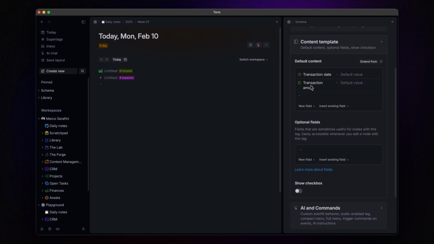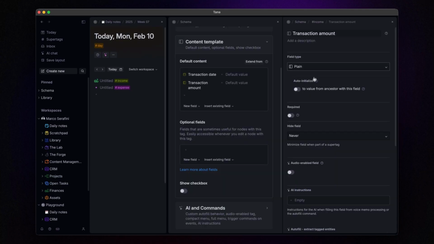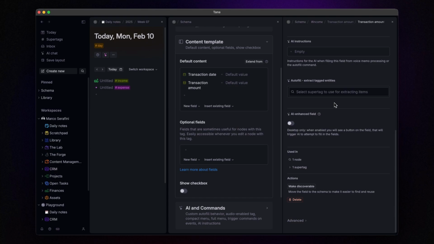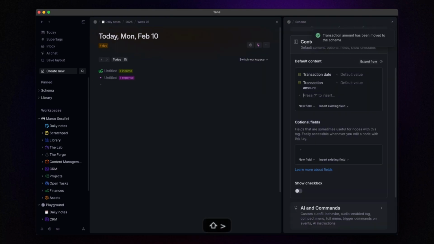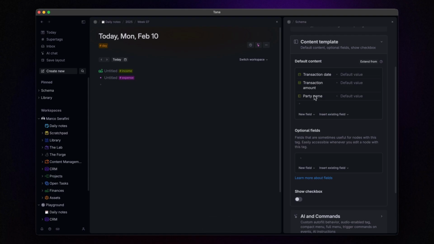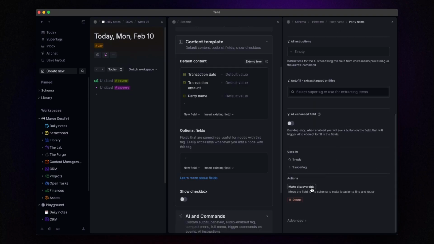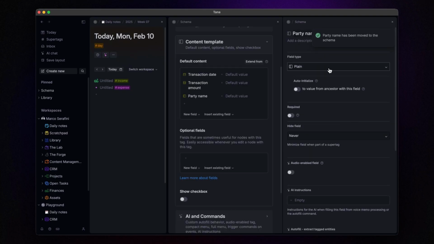Now, add the transaction amount. Set the field type to number and make it discoverable. After that, include party name, which I make discoverable and leave as plain text for flexibility.